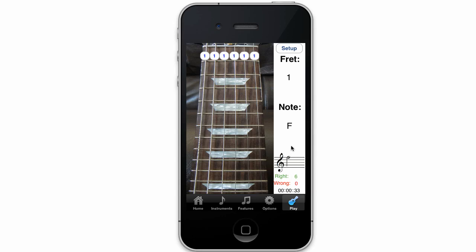And notice we have the standard music notation down here, so you can also improve your sight reading skills. Some other statistics that we give here are right and wrong answers, and we give the game time here. When you get an answer right, it's green. When you get an answer wrong, it turns red. We'll get one wrong here. We have that answer option turned on, so it shows the correct answer for us.